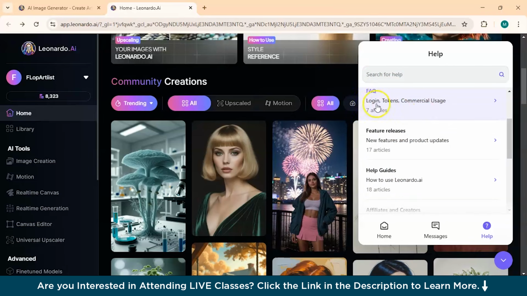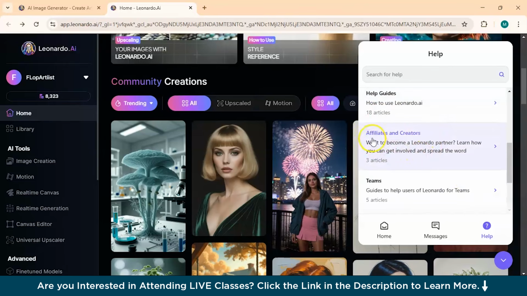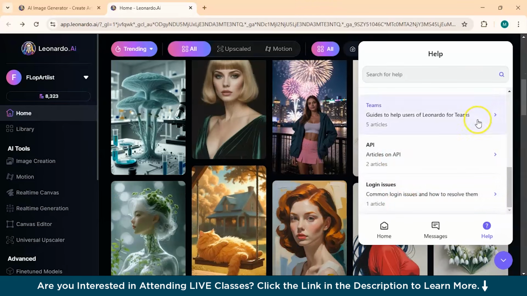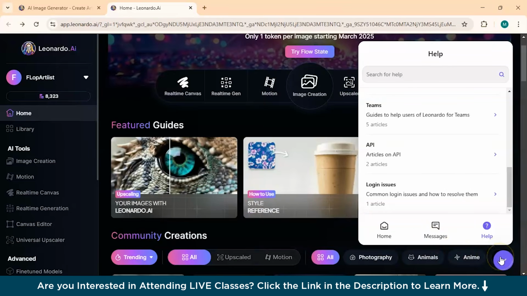So FAQs: the login, tokens, commercial usage, anything, feature releases. Any new feature that is released will be updated over here. Help guides, affiliates and creators, teams, API, login issues. And this is basically so nice because many of the platforms that actually require this don't have this. And Leonardo AI does have this. So I'm very, very happy for this.